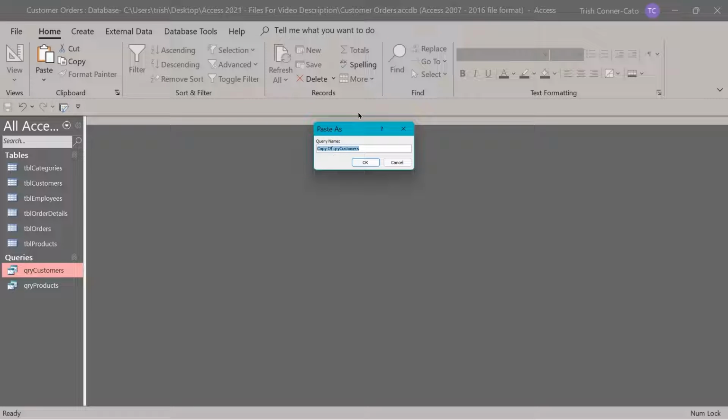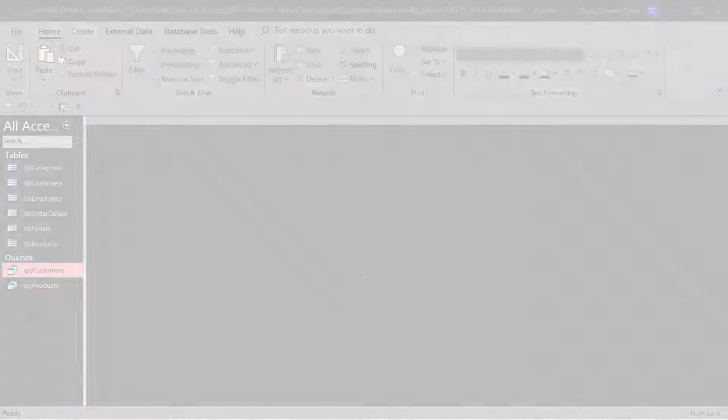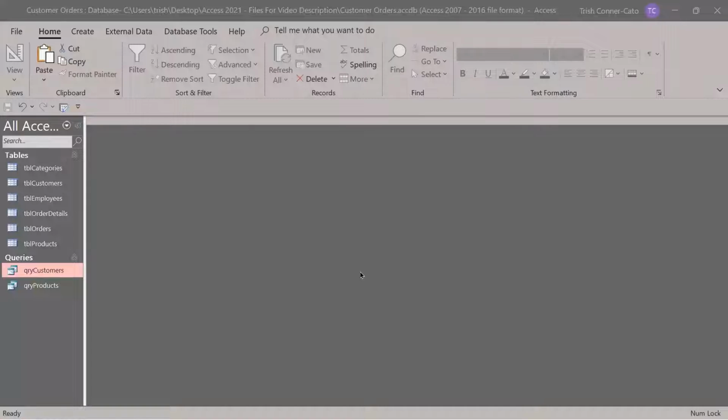So I can take the copy of it and do criteria on the copy, make another copy, do different criteria, and name them accordingly if I have to keep them. We're going to just cancel. You'll be learning more advanced querying techniques in modules 3 and 4 of this course. For right now, we're getting ready to start using forms for data entry.